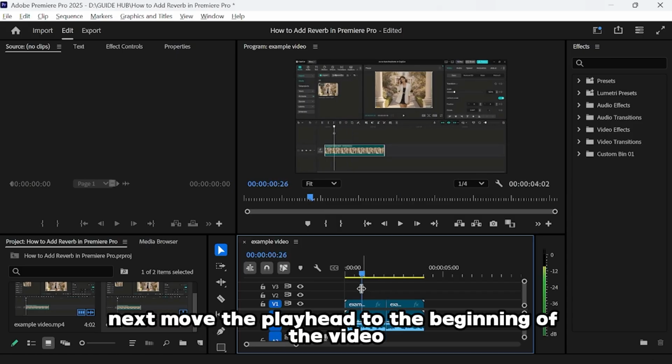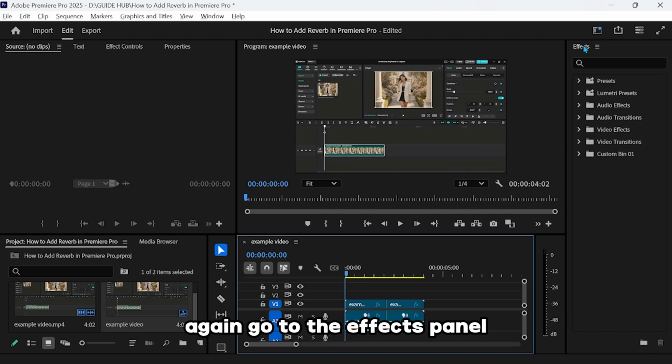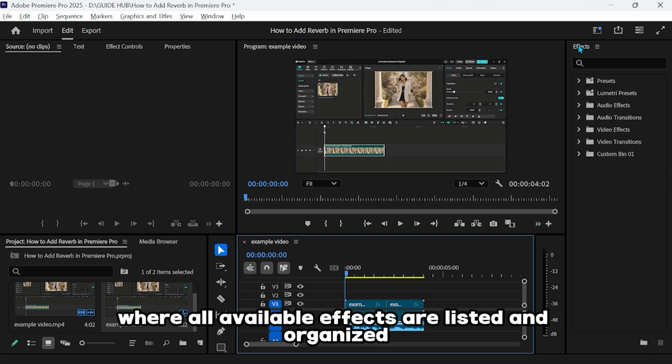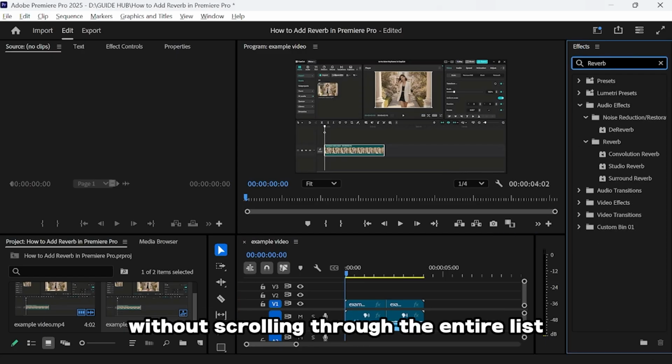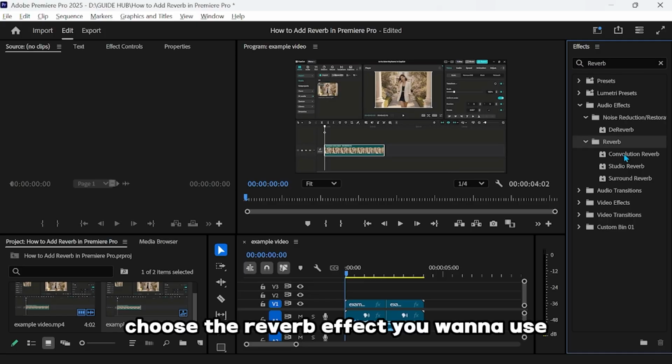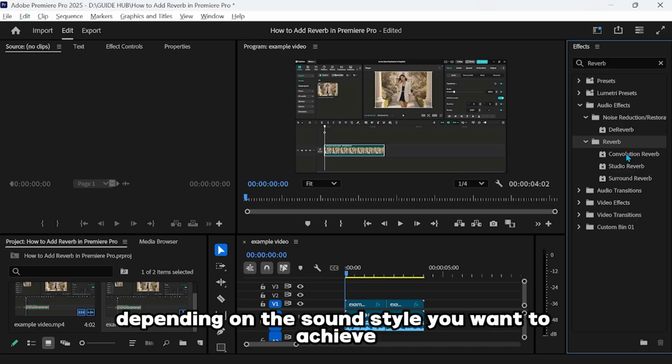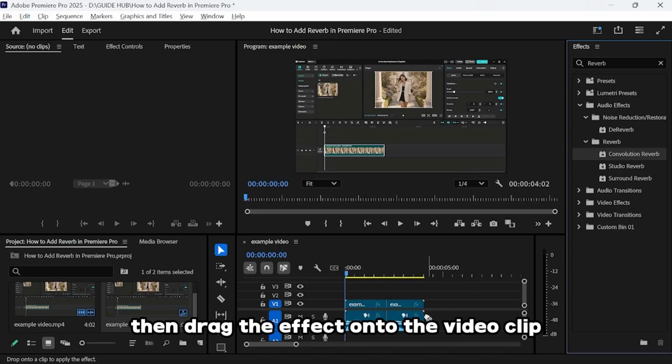Next, move the playhead to the beginning of the video again. Go to the Effects panel where all available effects are listed and organized. In the search bar, type Reverb to quickly find the reverb effects without scrolling through the entire list. Choose the reverb effect you want to use, for example Convolution Reverb, depending on the sound style you want to achieve. Then drag the effect onto the video clip.